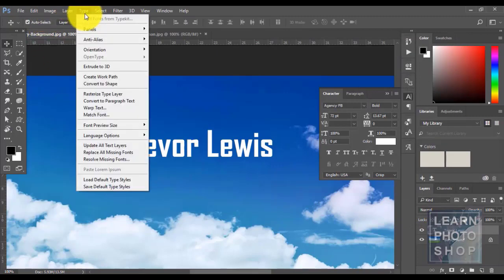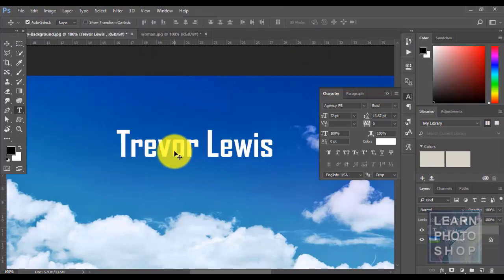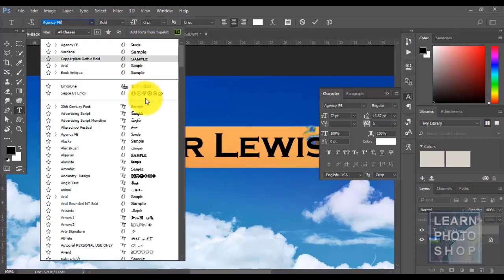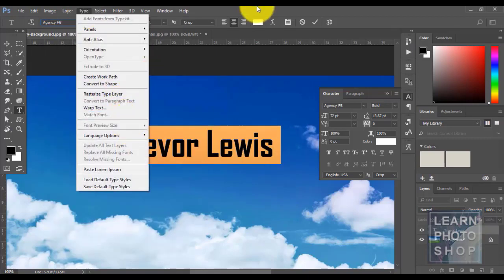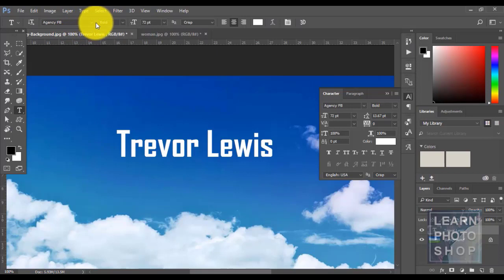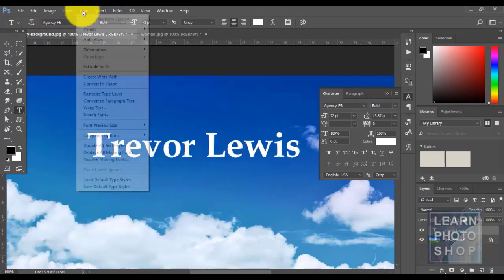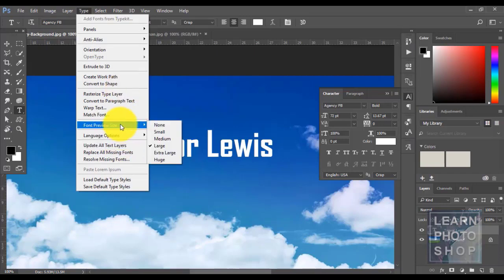Type, font preview size. Now when I select the text and go here, you see this preview over here. This is the size. You can see it's small. Now if I go to type, font preview size, I make it large. Now if I go here, the preview will become bigger. You see the preview has become bigger over here. That's the only difference. So I'll just keep it back to small because I do not like it very big.